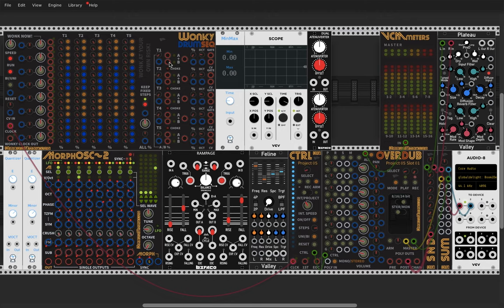The A and B gate outputs now have an extra A plus B gate output, which means that independent of how this probability knob or input is set, you will get a gate out always when a gate is released by probability here and here. If you don't know what I'm talking about, check out the first Wonky DrumSEQ video. There everything of this section is explained. I don't want to cover this today.